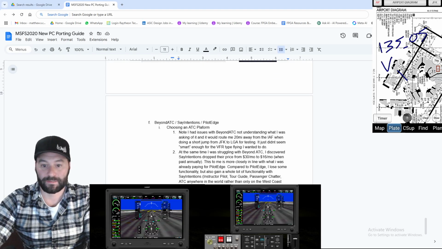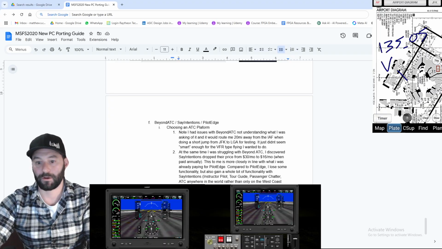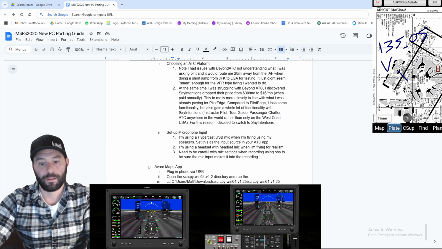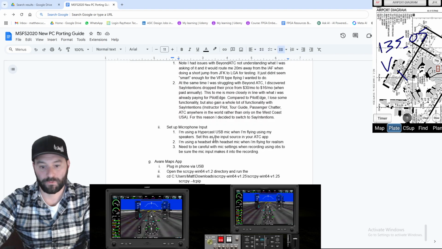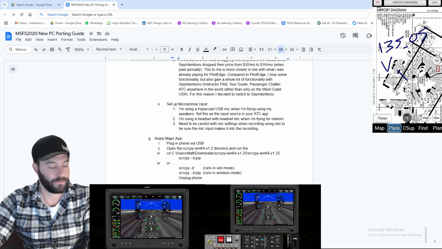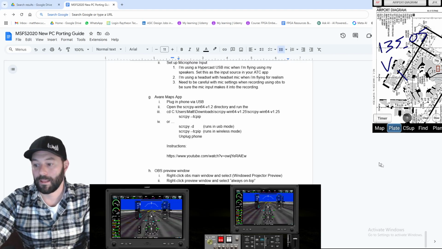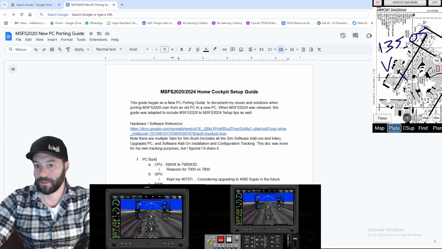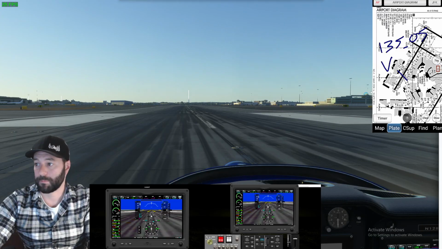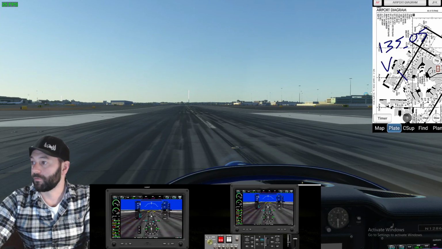Beyond ATC, SayIntentions, or Pilot Edge, whatever you want to use for a custom air traffic control network. Talk about using my microphone through those, as well as for recording. I talk about the Avera Maps app that I am using and how you're able to see my map on the screen. And that's pretty much it for this. So maybe there's some notes in there that might be helpful to somebody. Feel free to take a look. Again, link in the description.